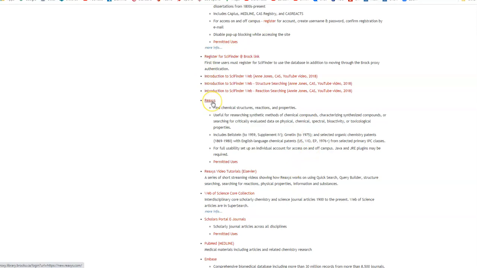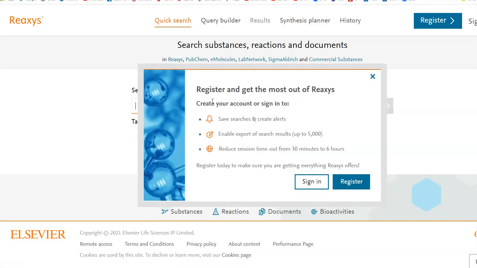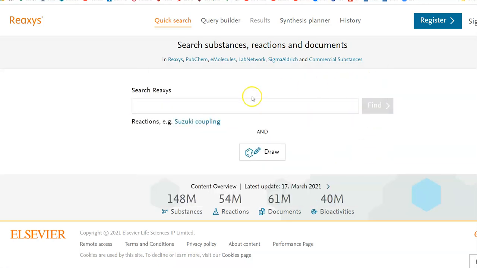You can go into Reaxys. Now, you don't have to register, and it doesn't ask you for a password. It authenticates you're part of the Brock University family, like most things do in our library, and it knows who I am, so I'm on this computer and jumps me right in. No, I don't want this. So here's the front end.